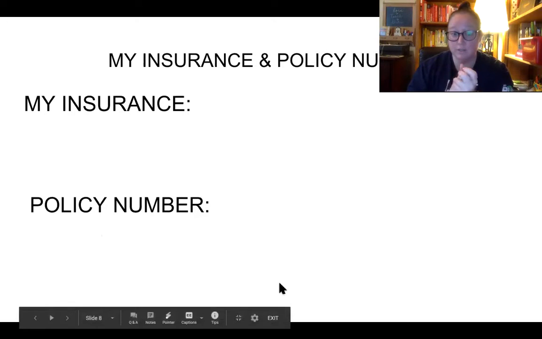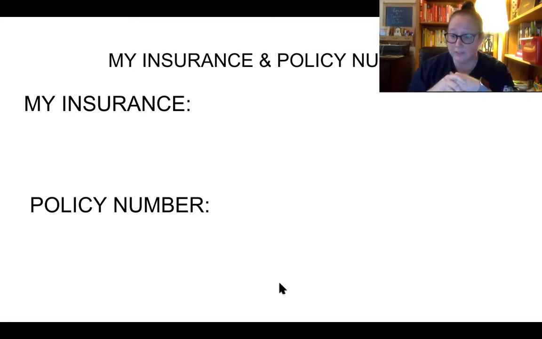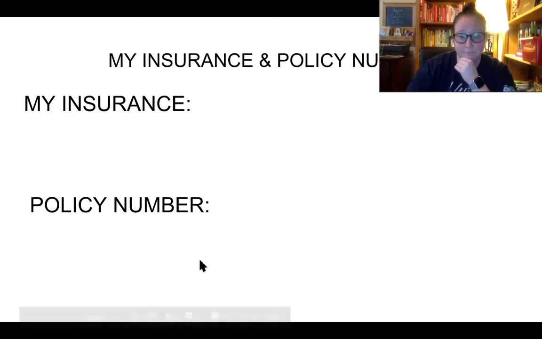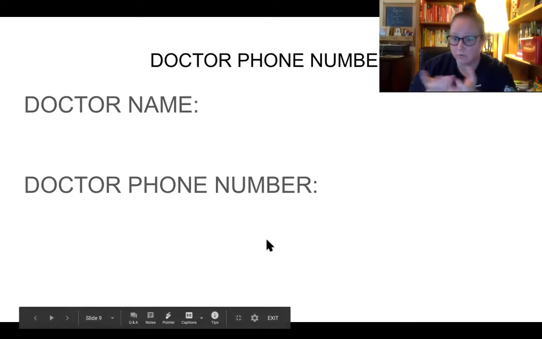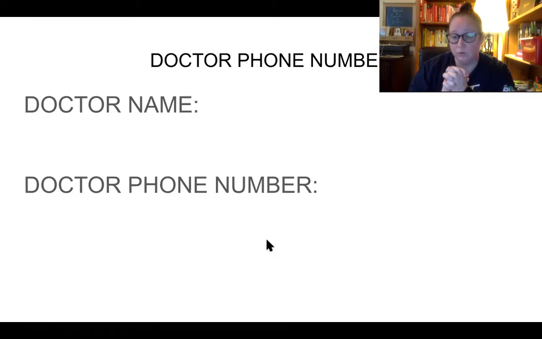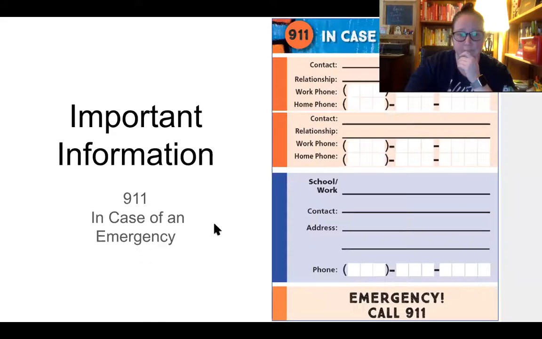Here's your insurance company and then the policy number. Another way to practice numbers is your policy number. Mostly students don't need to know this off the top of their head, but again, to orient themselves with their device or their calculator is a great way to practice your numbers. Then the doctor's phone number and name. If we were in the community and there was a medical emergency and we needed to call, we would do so if necessary.